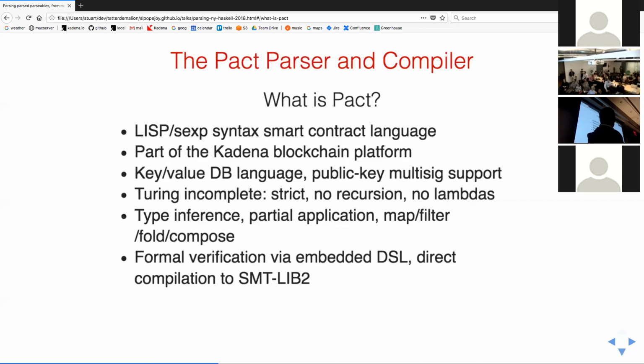It's got some nice nifty features. It's got type inference. The types are somewhat inspired by typed racket a little. It's got partial application, kind of Haskell style partial application, where you don't need to use a partial keyword, map, filter, fold, compose. And then finally, because it's Turing incomplete, we're able to compile it directly to SMT-lib2, and then we've designed an embedded DSL, which is a very important part of the plot that we're getting to here. The idea is that it's great that we can compile a Pact program to SMT-lib2. The problem is that we now want to declare properties about our code that we want Z3 or a similar SMT solver to show us that they are always true or give us a model for how they're false.